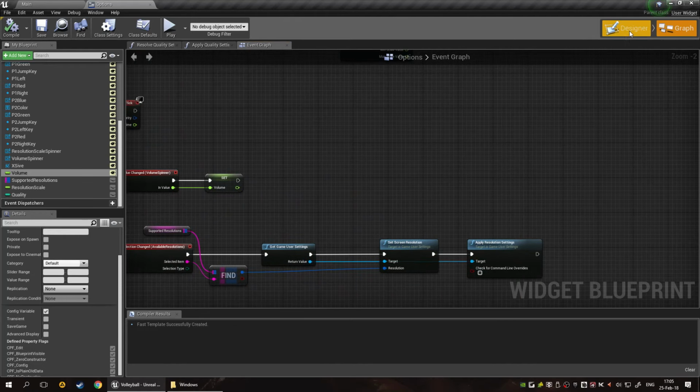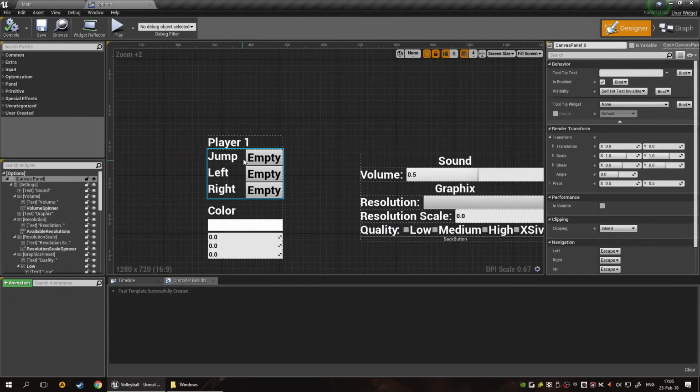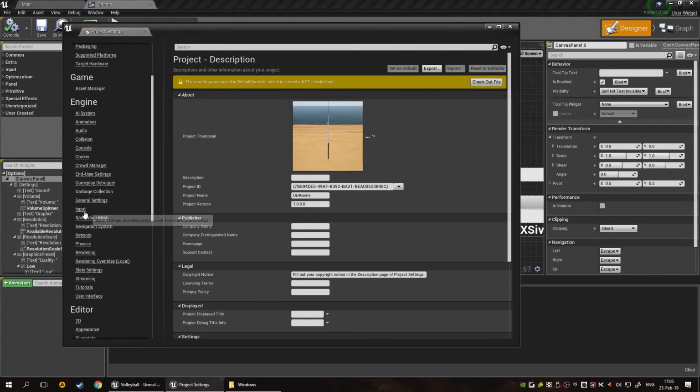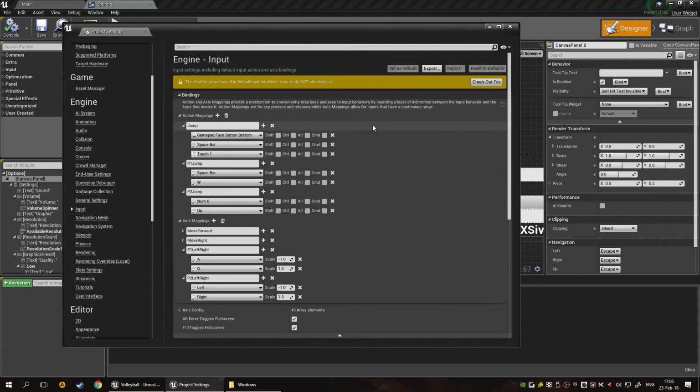We can continue here with our setup. Now, we need to go ahead and set up the controls, and for this, we need to take a look at the controls themselves in the first place. There's my project settings. If I go to the input, you'll see that we've got several different sort of options.